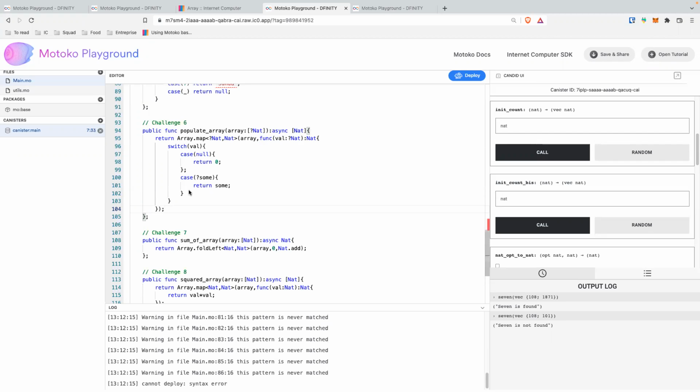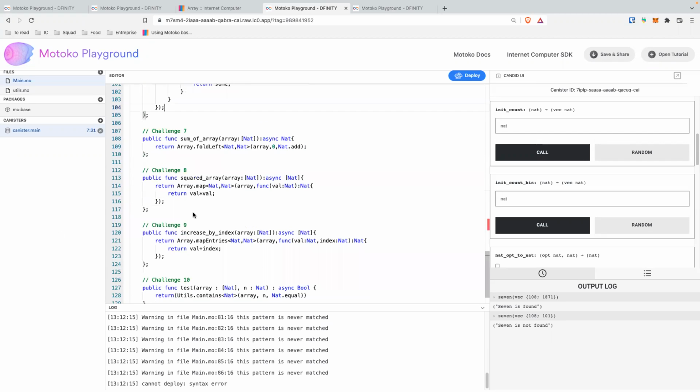Let's move to the challenges. Well, I think we can maybe do all the challenges. We just have 7, 8, and 9. For 7, 8, and 9, it was basically the same idea as map. I wanted you to make use of the array library with the higher order function.